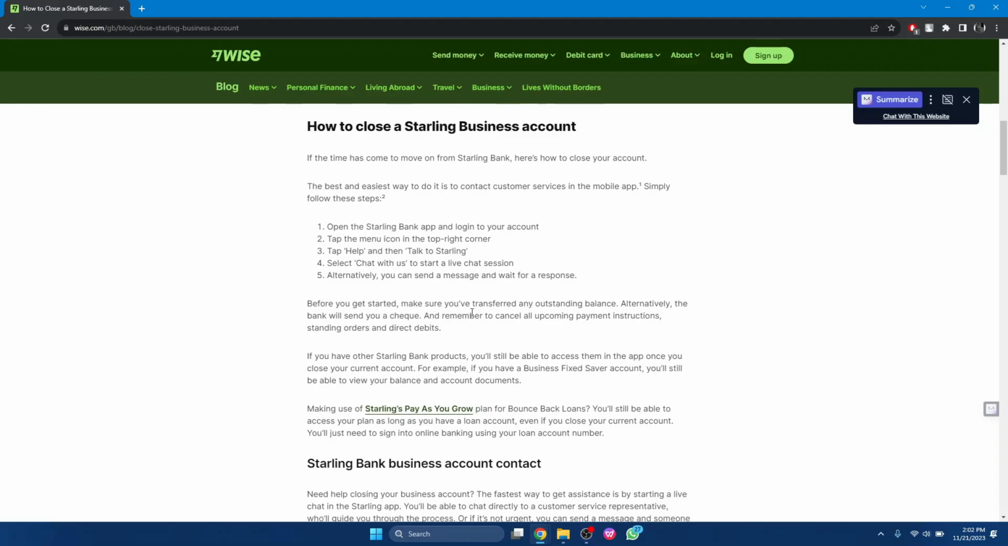Before you get started, make sure you have transferred any outstanding balance. Alternatively, the bank will send you a check, and remember to cancel all the upcoming payment instructions, standing orders and direct debits. If you have other Starling bank products, you will still be able to access them in the app once you close your current account.